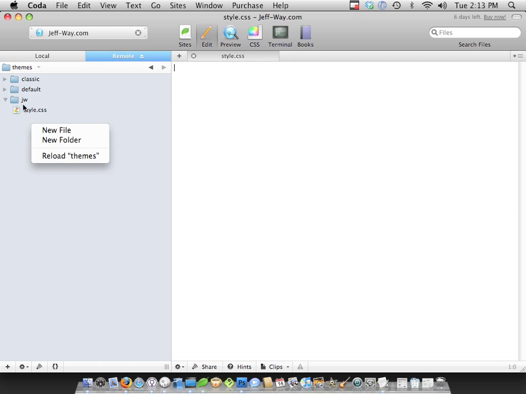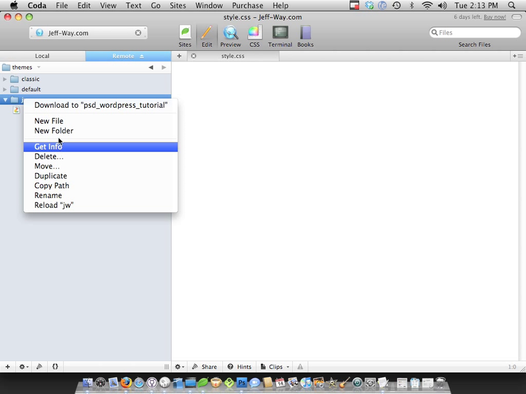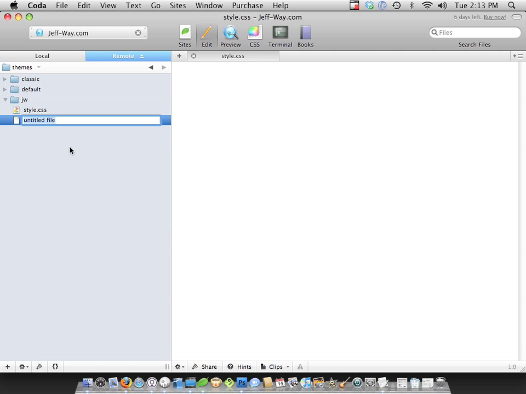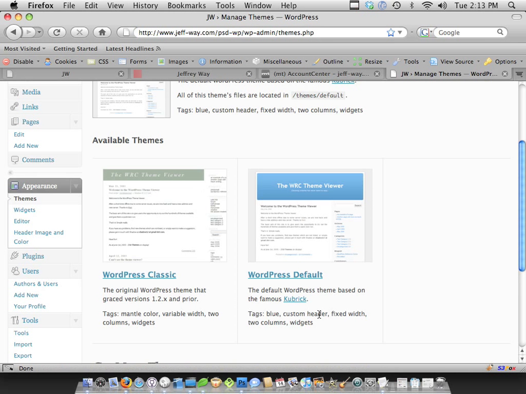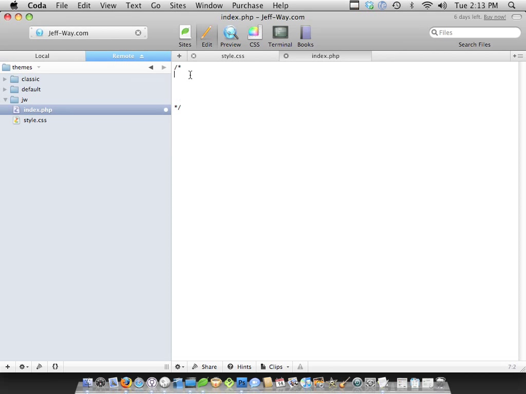Okay. And then let's create our index.php. Okay, let's get started. So within our style sheet, we're going to add some commenting, and this is what WordPress is going to pick up to give us some information like the name, description, snapshot, and things like that. So within here, we're going to say theme name, and we called it JW.